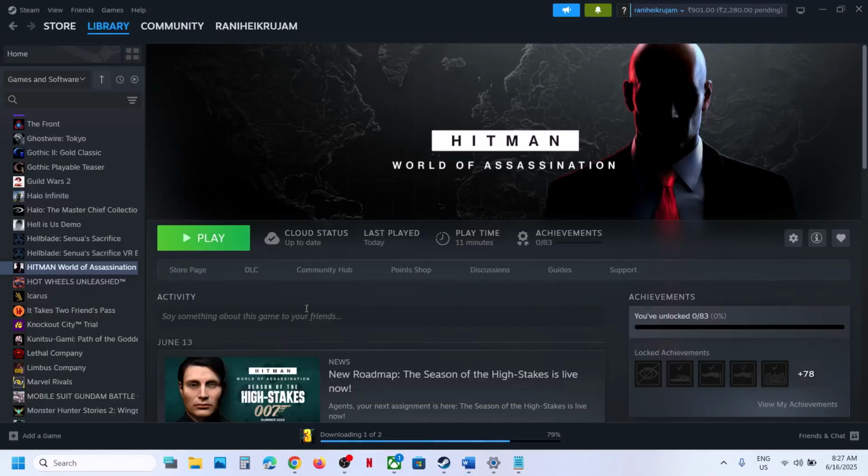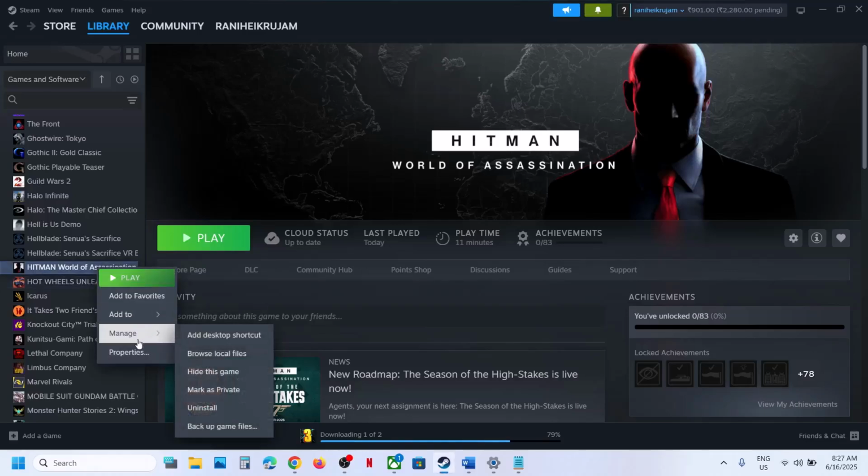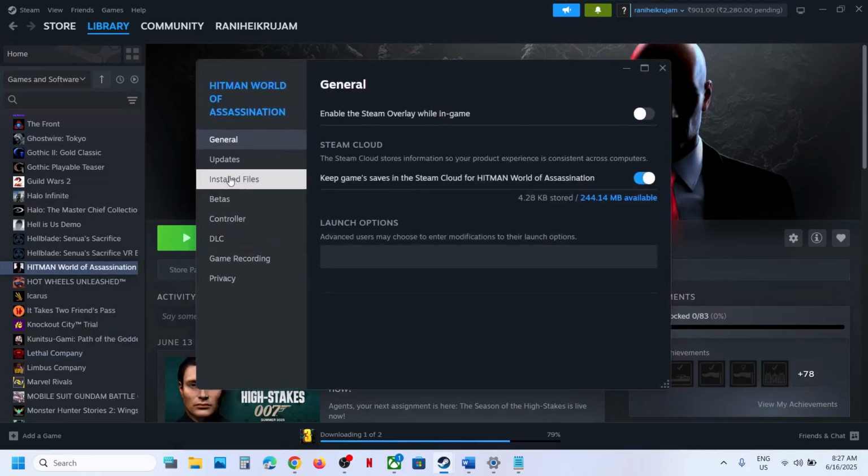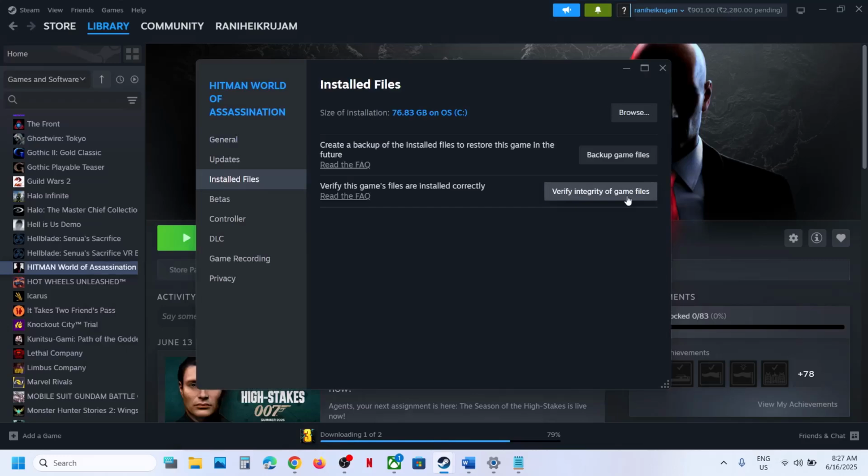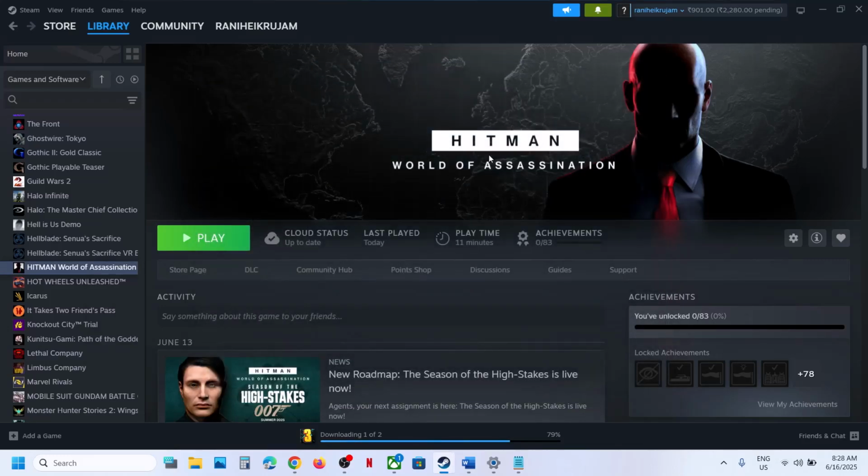Now the last step is to verify the game files. Right click on the game, select properties, go to the installed files tab and then click on verify integrity of game files. Once the verification is 100% complete, launch the game and then check the sound.